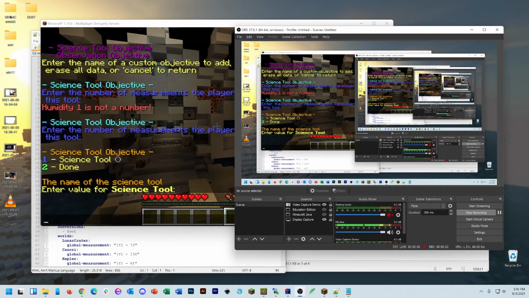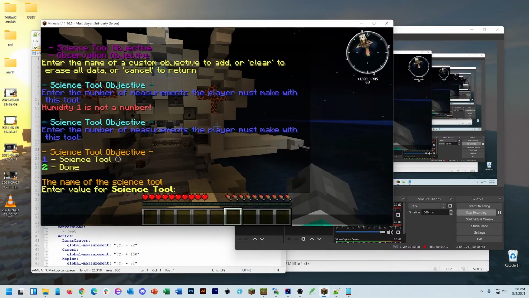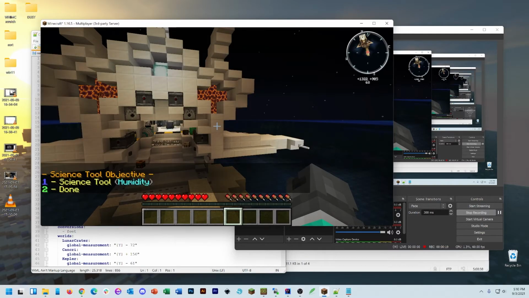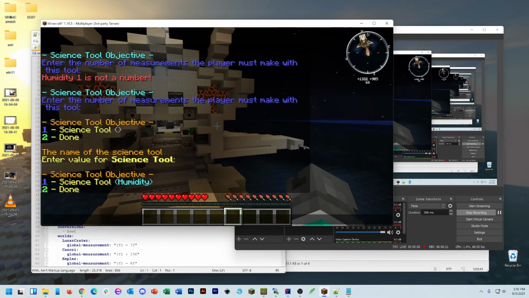So we've selected that they need to use the science tool to take a measurement, but we also have to tell it which science tool specifically to use. So once we've got that science tool objective, we say 1, we're going to use the science tool, and we have to enter the value for the science tool. So there we go. That should be hopefully the correct value that they would use.